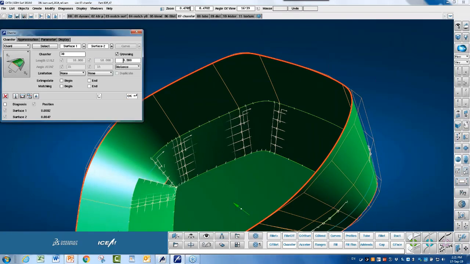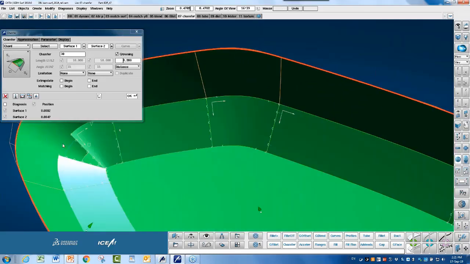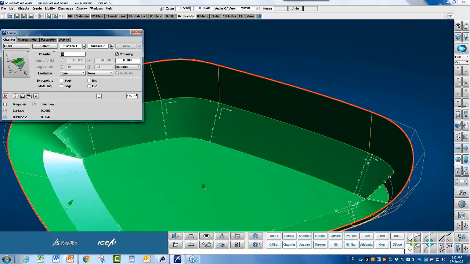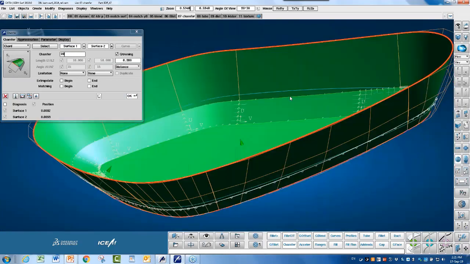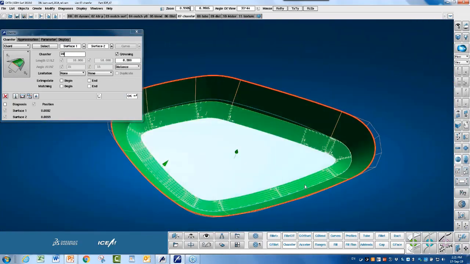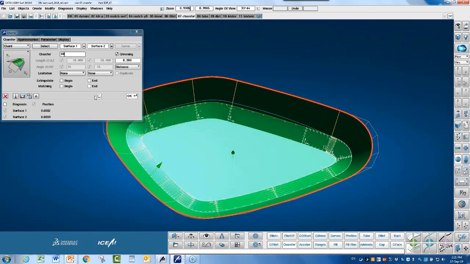Oops. There we go. A little bit too big to fit around there. Make that a bit smaller. So it's a very dynamic, very powerful command, and I think it's going to be really useful. I think you're going to really like it.